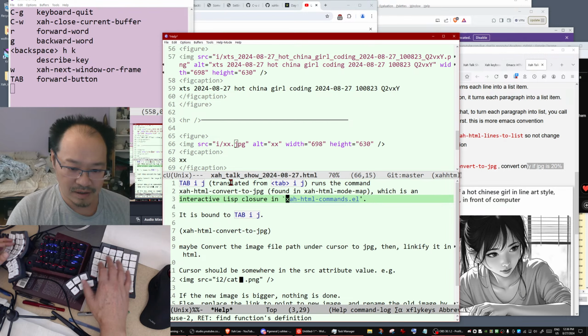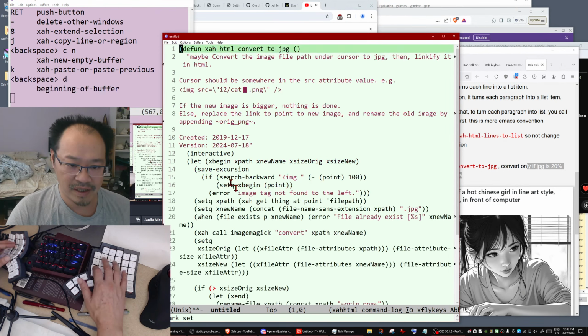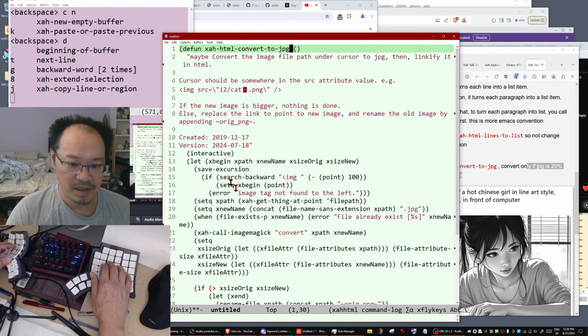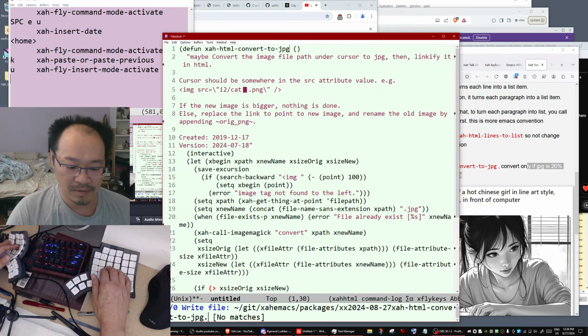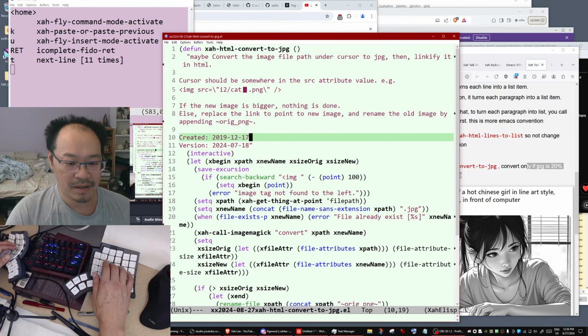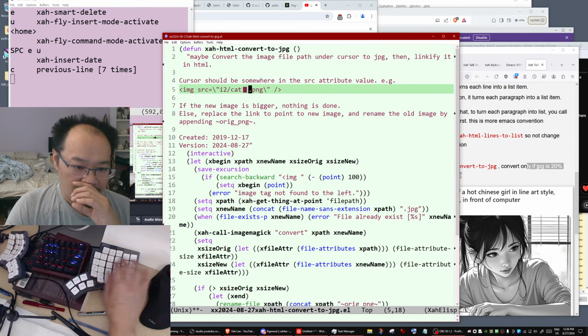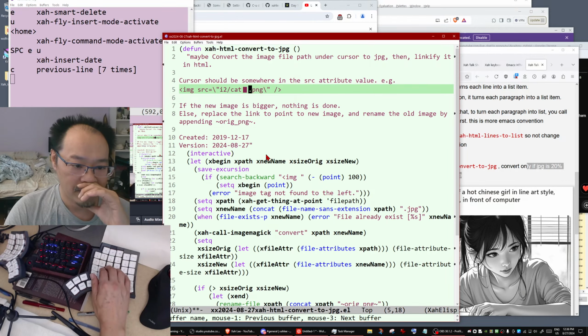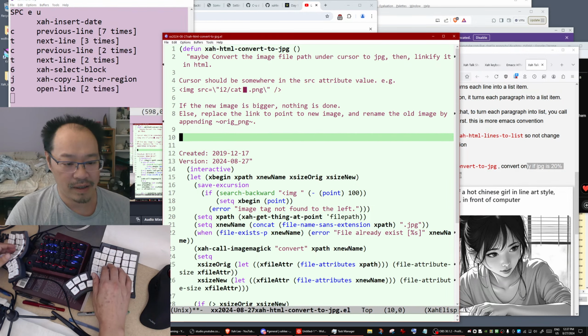So go to the source code. Here's the source code. New buffer, save it, go to the top, copy the name, and save it as xx-date, the command name .el. So we're going to modify this command. Okay, so, new date. If the new image is bigger, nothing is done. Else, replace. Okay, let's modify.